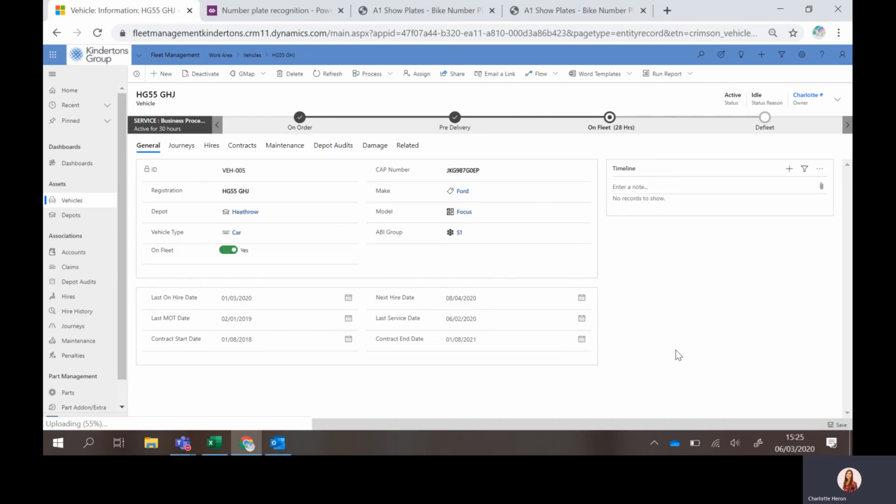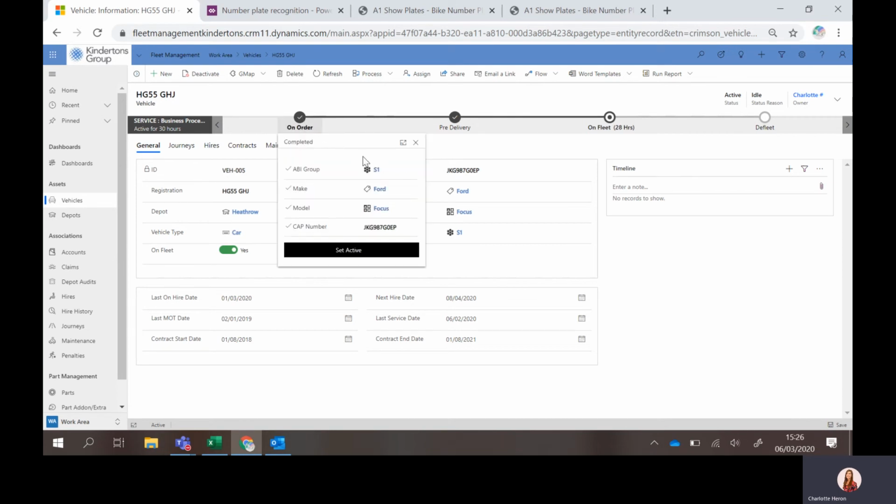So if we start at a vehicle entity, so if I pick this vehicle here, because I know it's got quite a lot of data in, this vehicle record has a business process flow along the top, and we'd be recommending building this out for a vehicle and other entities. We can see this will provide you with data steps that appear in stages. What this does is it guides the user through collecting the relevant information at the relevant time. We can set these fields to be required, recommended, or just available to fill in.